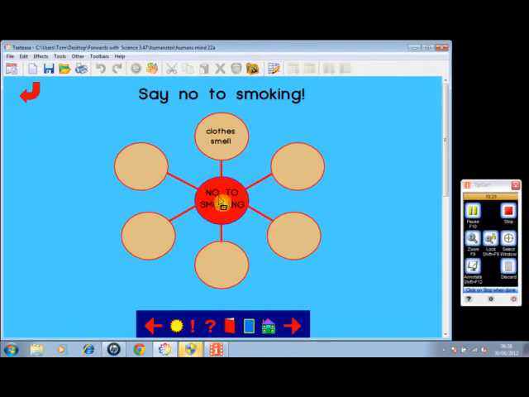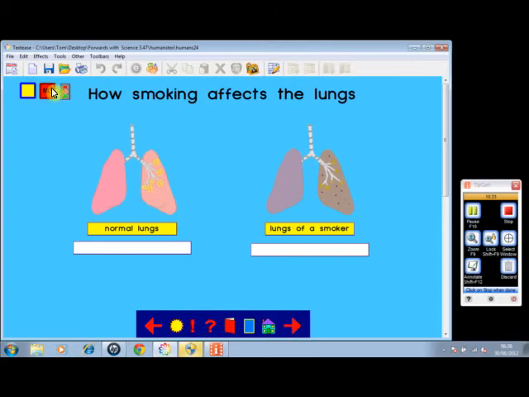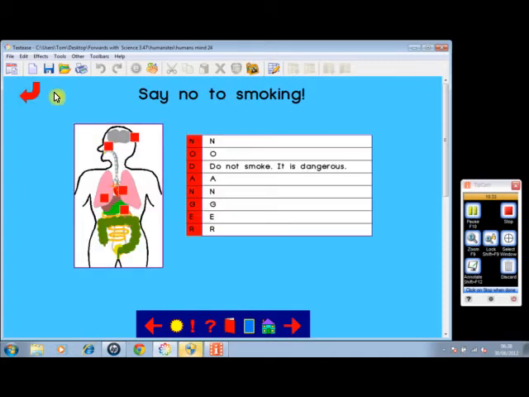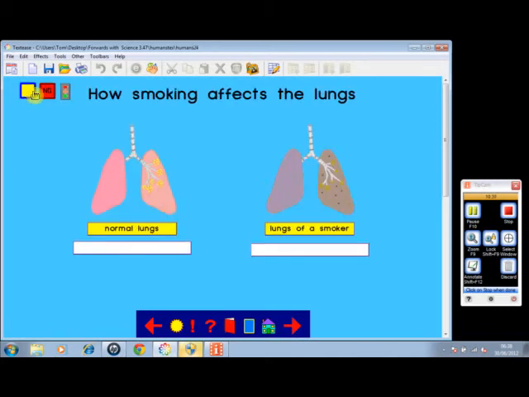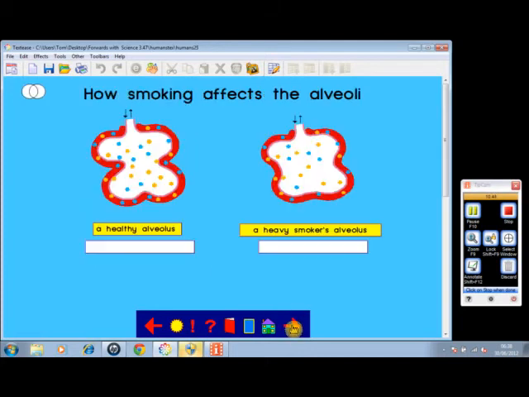A group of children, one in the middle, the others saying, have one, and the one in the middle, no, because it'll make my clothes smell, or no, it'll do this, no, it'll do the other. And here we are, parts of the lungs, how smoking affects the lungs, another no activity here. Letters of the alphabet, you don't have to use those letters, but that's just to give you an idea. And another one here, the if, then, because. If somebody smokes heavily, then this will happen because.